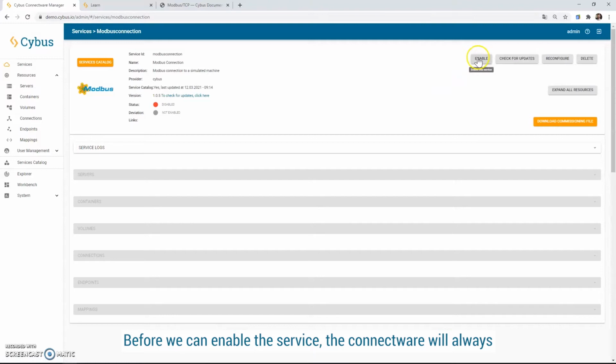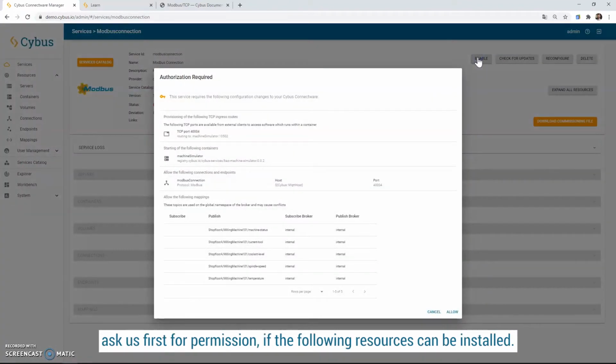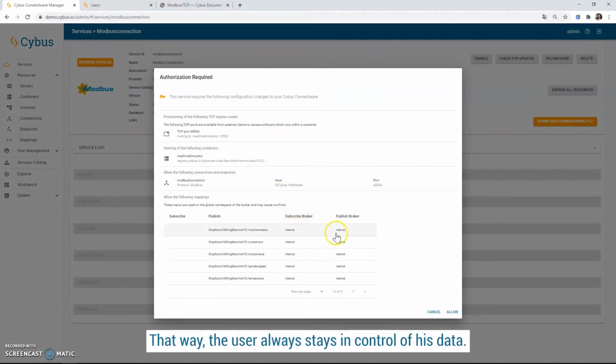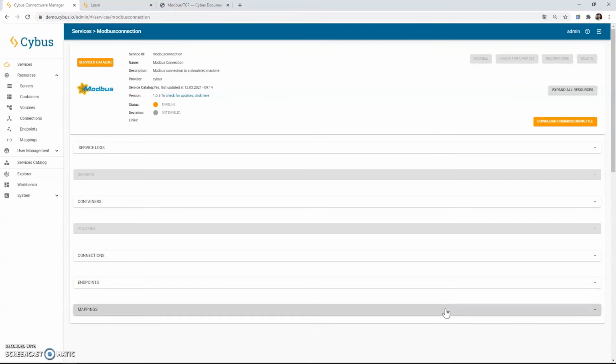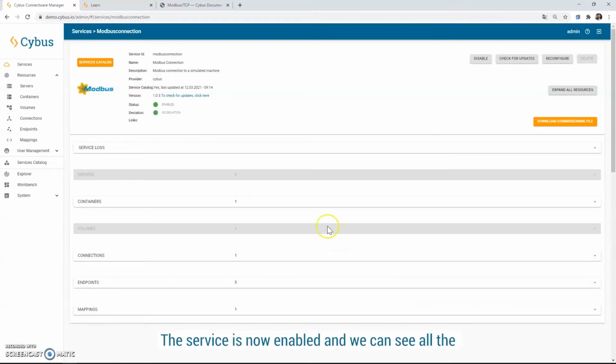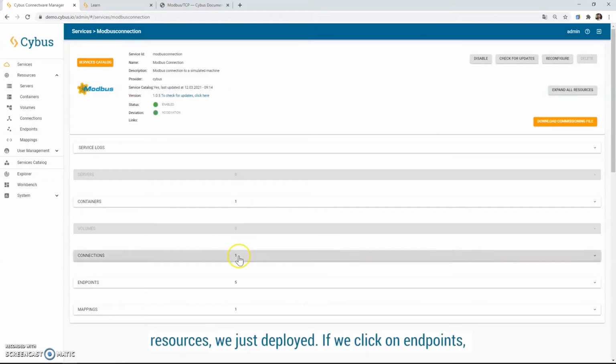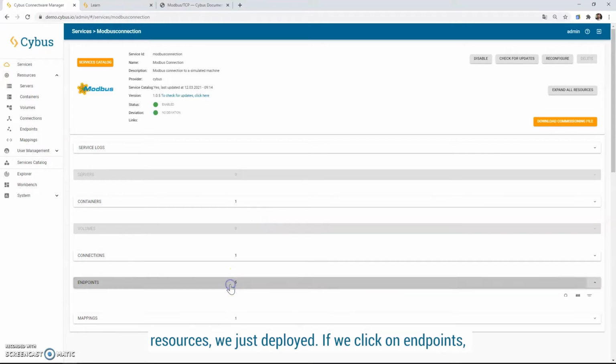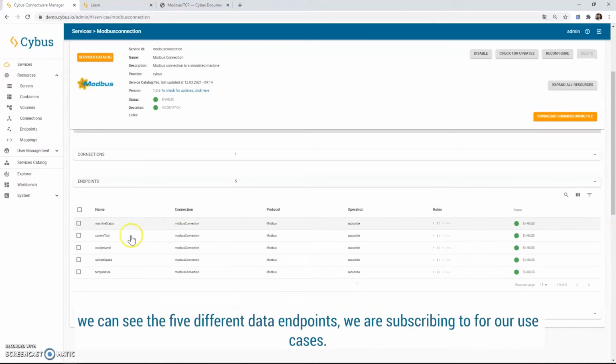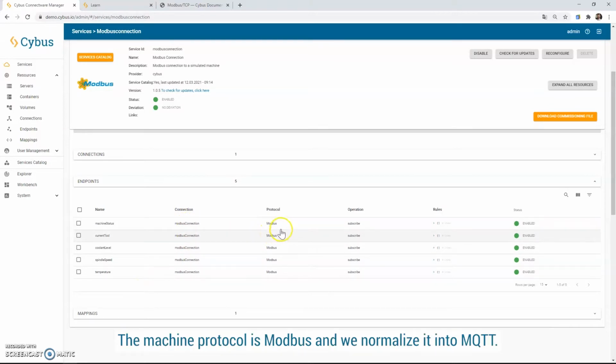Before we can enable the service, the connector will always ask us first for permission if the following resources can be installed. That way, the user always stays in control of his data. The service is now enabled, and we can see all the resources we just deployed. If we click on endpoints, we can see the 5 different data endpoints we are subscribing to for our use cases. The machine protocol is Modbus, and we normalize it into MQTT.